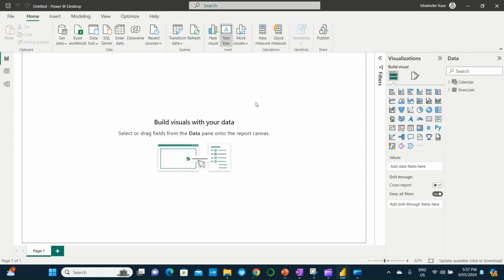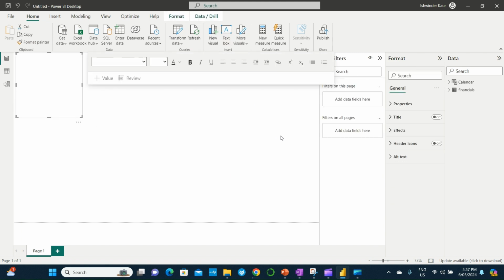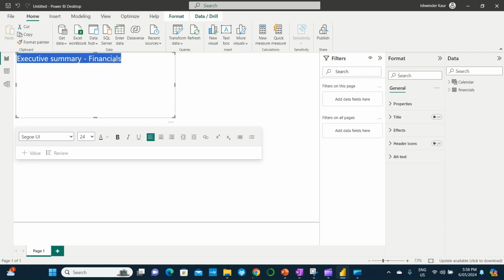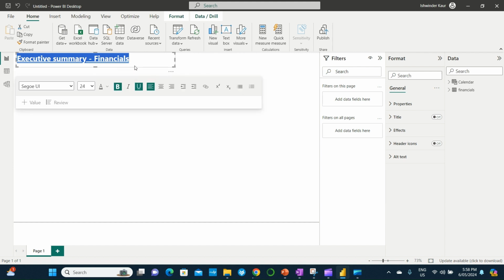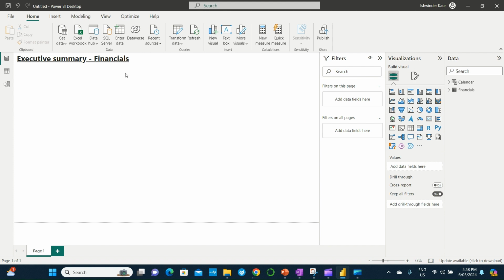Now, on this page, to get started, what we first need is basically the title, and we need it to be a certain font so that it can be viewed from a distance and gets our attention. So we're going to call this report Executive Summary Financials. Let's make this a little bit bigger. Maybe let's make the font bold. Let's reduce the size of the text box. So that's our text box.